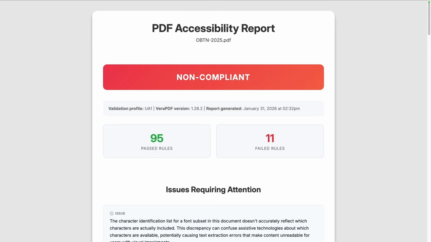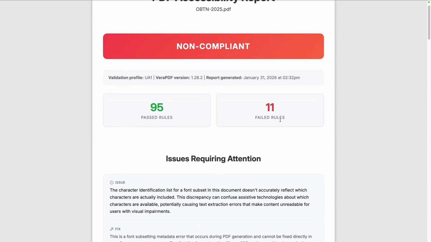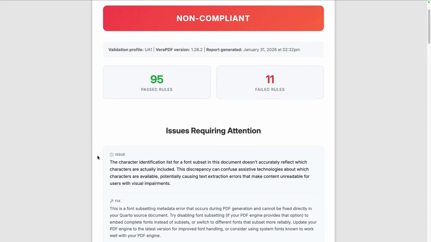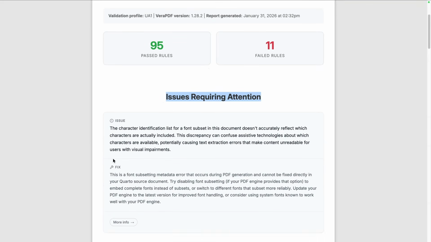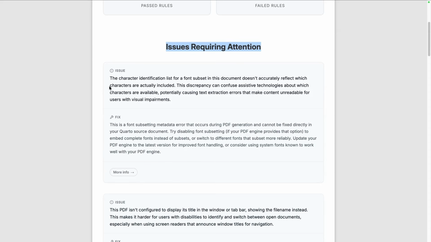When I run that, it will automatically generate a report for me. This is an HTML document, and it will tell me how many rules passed, how many rules failed. Then it will tell me these are the issues that require your attention. So the 11 failed rules will all show here. It's got the issue itself, and then we've tried to give you a nice, simple way to make a fix.